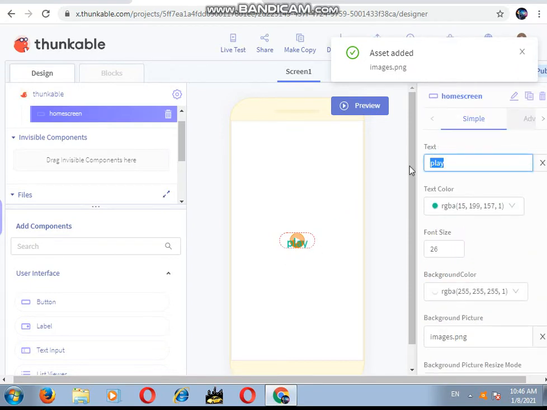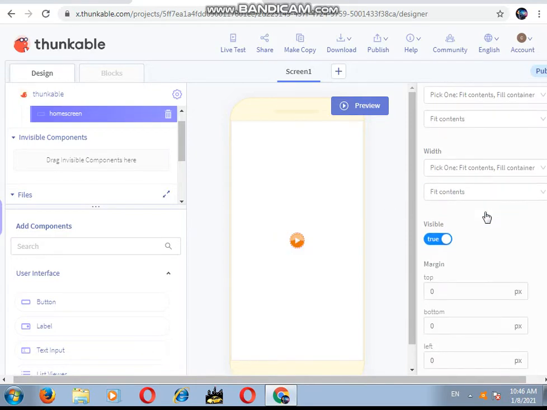One more condition is there. If you are adding an image to your button, then you should avoid writing the text. So something like this will come on your screen.